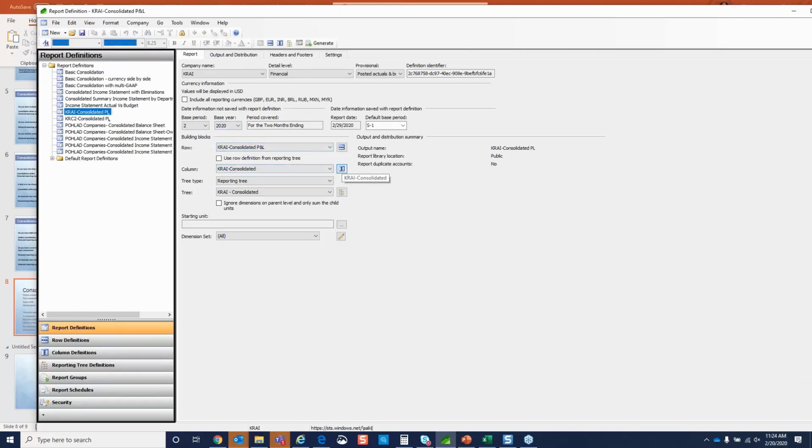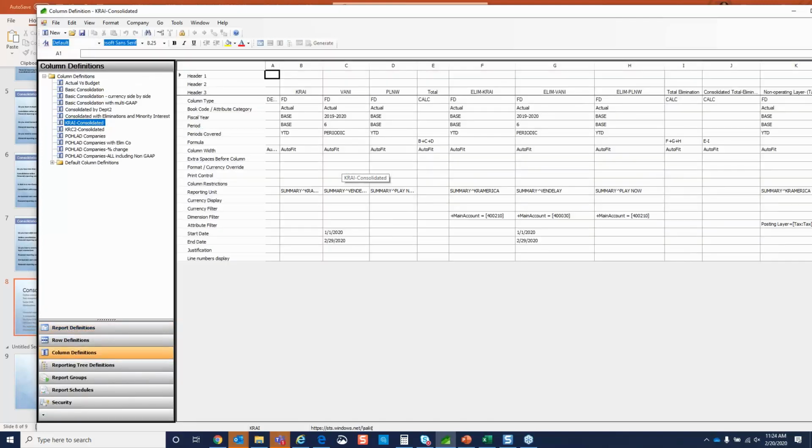let's go to column definition. So in this standard column definition, I'm bringing all the companies side by side by bringing the reporting unit from the reporting tree. So I have 3 companies, and then I have total. Then I'm bringing the elimination entries, and then the total elimination, and then the net, and also I'm bringing a transaction from the tax layer.